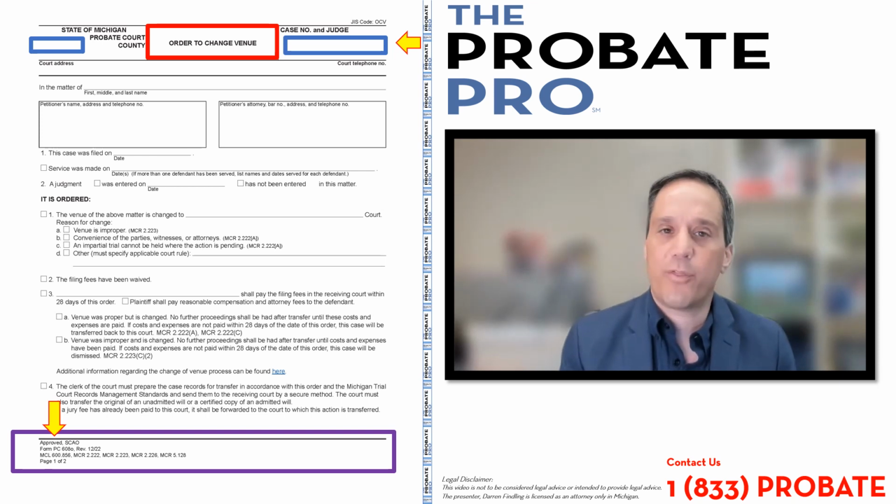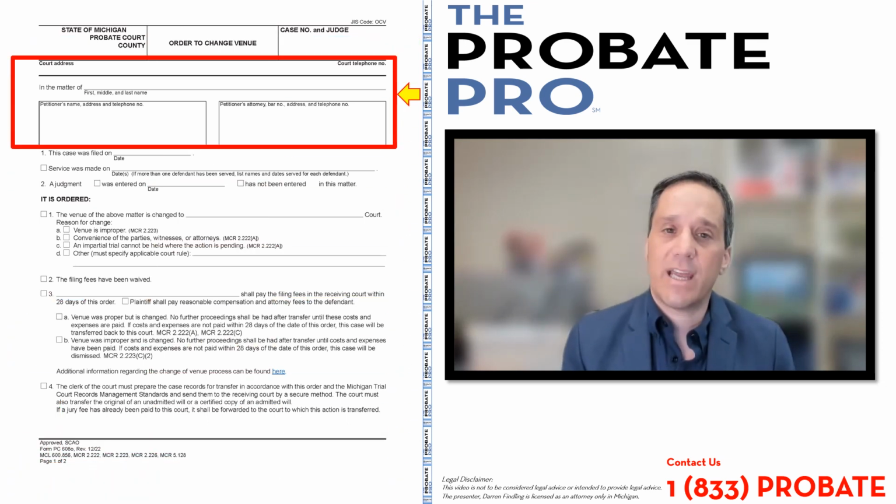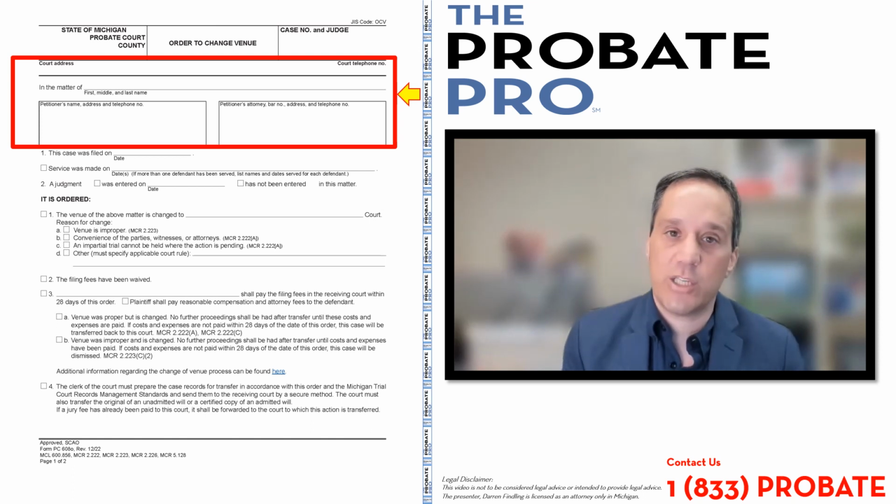Let's work our way through the document. In the top left corner is the court, top right corner is the case or file number, as well as the judge. The top section identifies the court address, the name of the estate. This could be a guardianship, a conservatorship, a deceased estate or a trust. The petitioner's name, meaning who had filed the petition for the change of venue, as well as the attorney if there's an attorney.